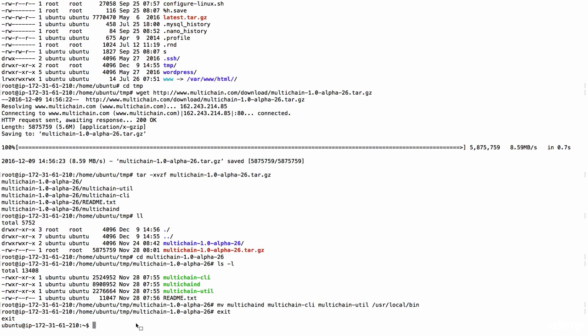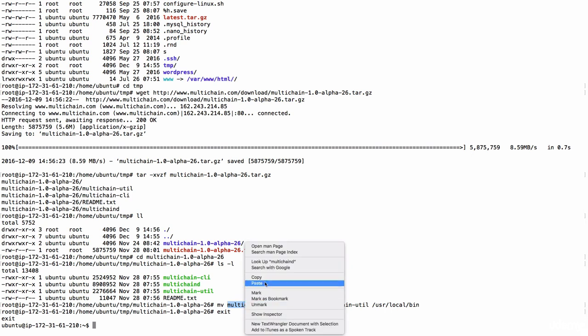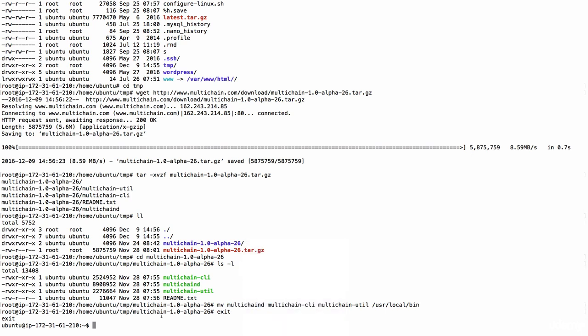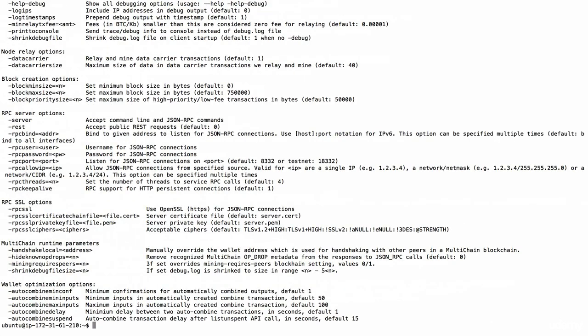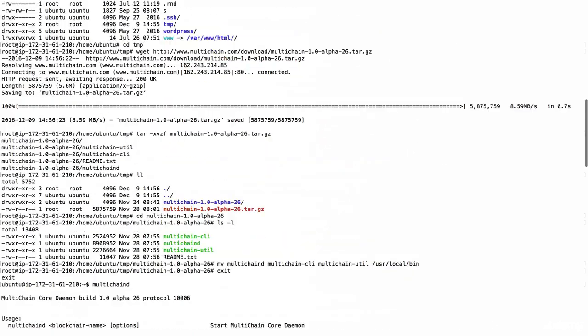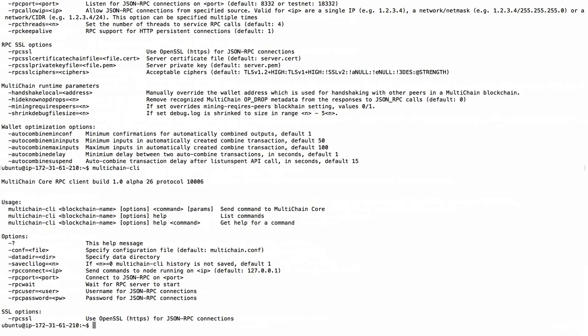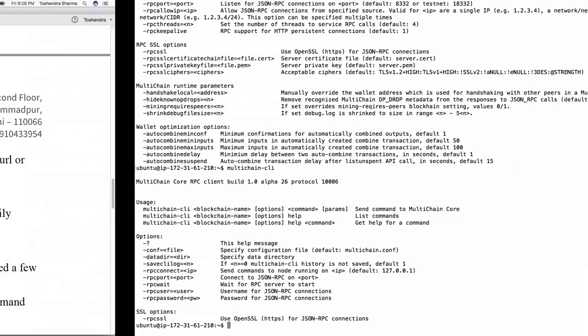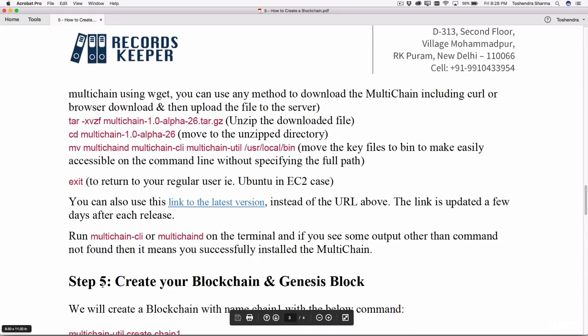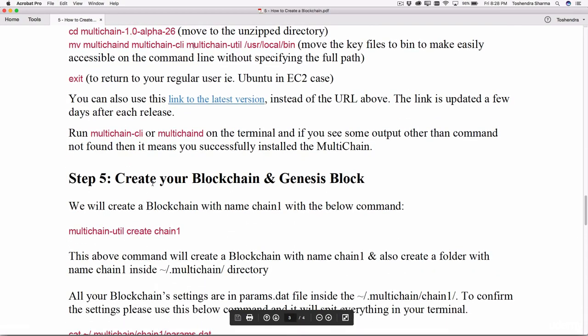To ensure that we have these commands installed, we are going to run them. I'm going to copy this and paste it, or just type multichaind. If you see this message, it means MultiChain has been installed, right? If you run the CLI command again, you will see similar messages showing you how to run the command. It means it has been installed properly. So this is about installing MultiChain.